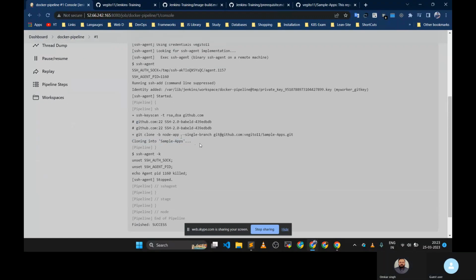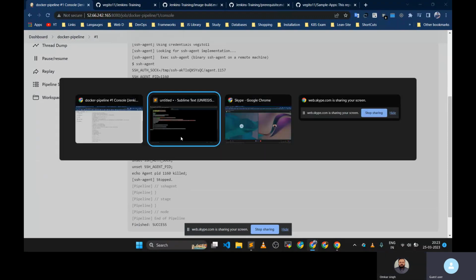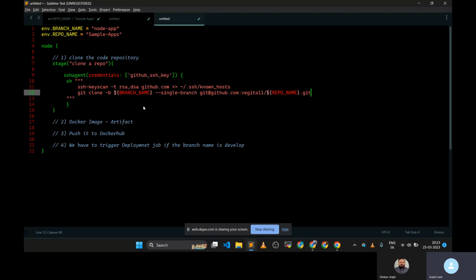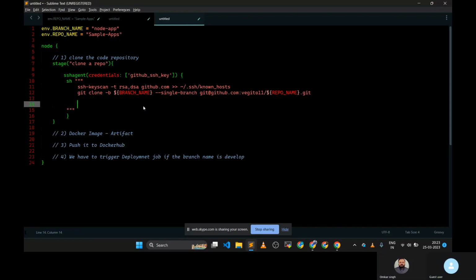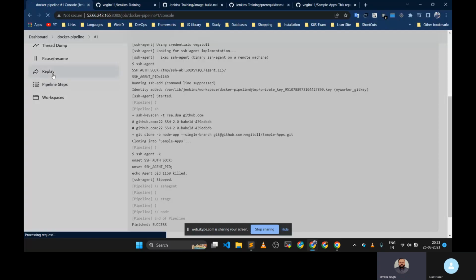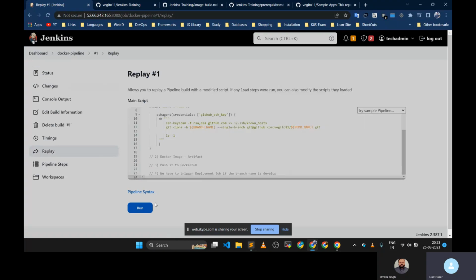But how can we cross check it? It has successfully cloned the repo, so you can add the ls command here. What do you think the output will be? So what will ls -a do? It will list whatever content is available in this repo, no? Let's see the output.